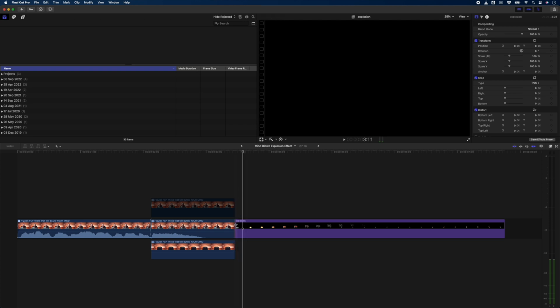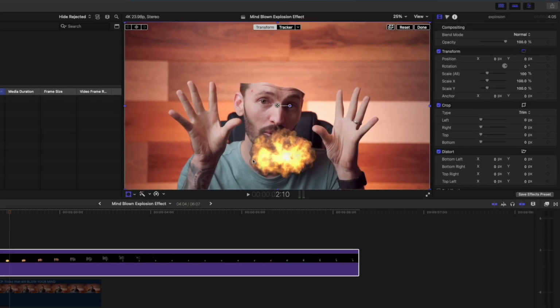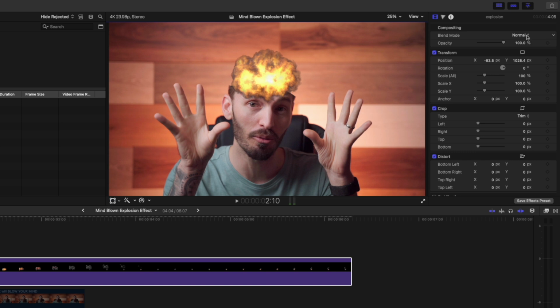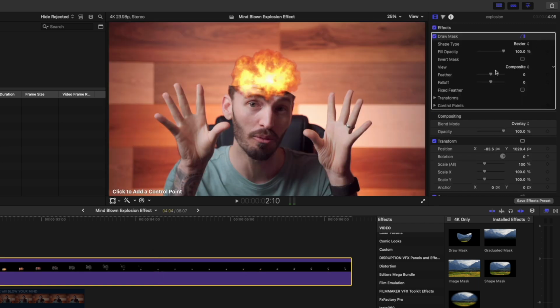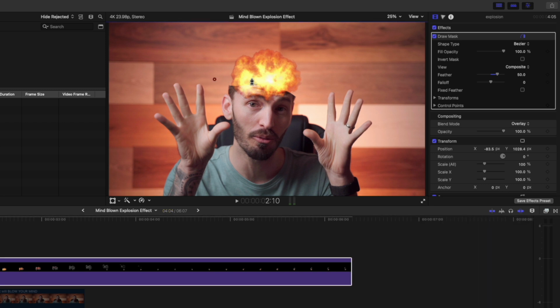I'll link to this one down below, and I'll trim the explosion to about here where I want it to start, and I'll add the explosion on top, and I'll set the blend mode to overlay. I'll add a draw mask effect here because I want this to look like the explosion is happening inside my head. So I'll feather the mask out to about 50, and then I'll draw a shape like this.